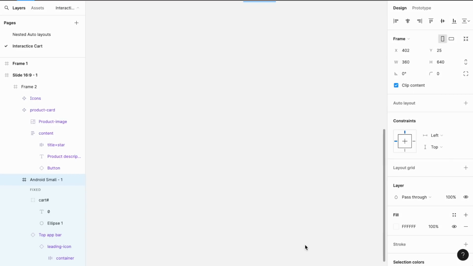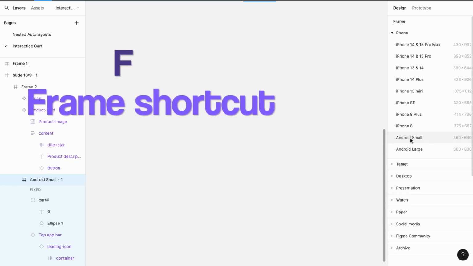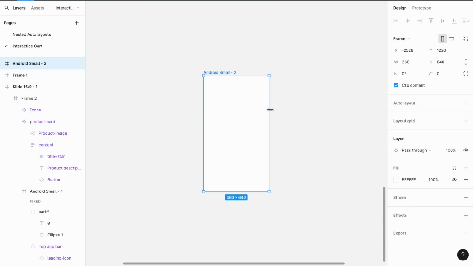Jump into a Figma file so you can follow the instructions and tag along with me. This is always the best way to learn. When you do it, you will remember how to do it. So first, I'm gonna click F to get a frame, and we're going to choose an Android small phone.